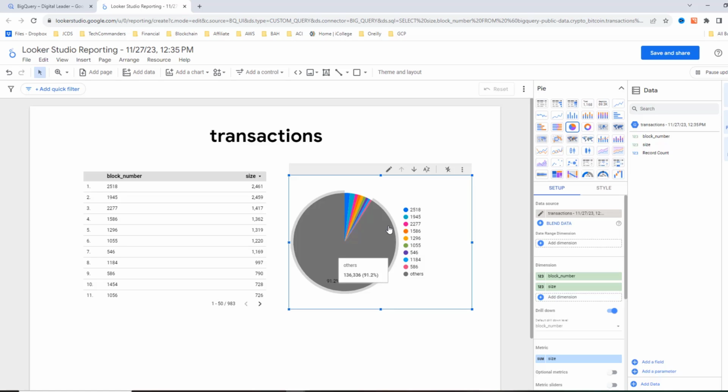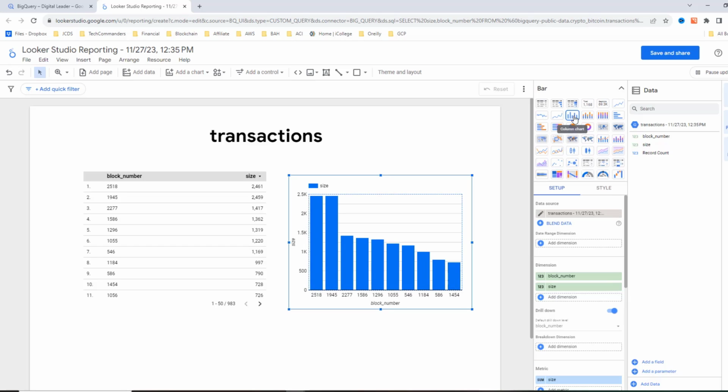So again, this is great for showing a percentage perspective, but this is a pie chart, probably not ideal for what we're doing. So if I go to a column chart, this would show, for example, the block number and the size better. So this, again, is a great way to view the size and the block number. So that visually makes sense. And of course, I could change colors if I want. I could change additional properties if I needed to. I could also add fields, on and on and on.